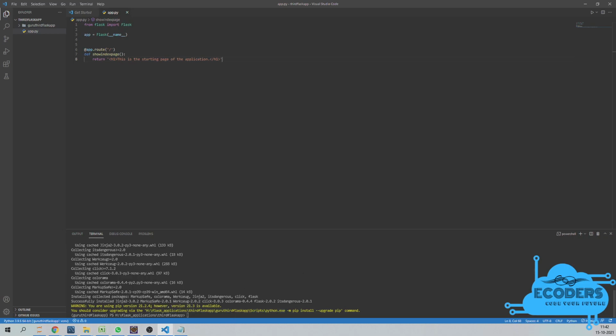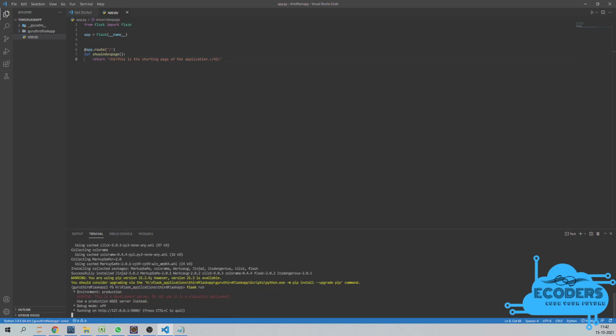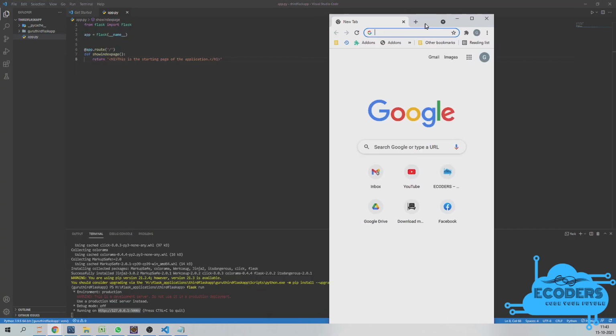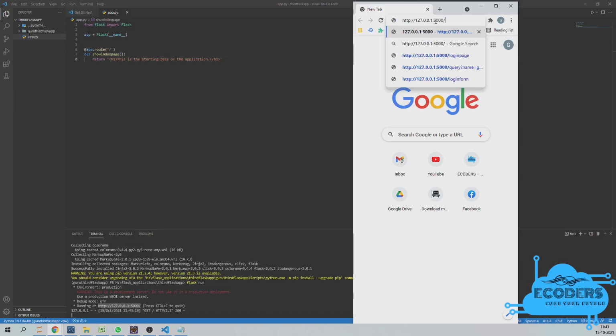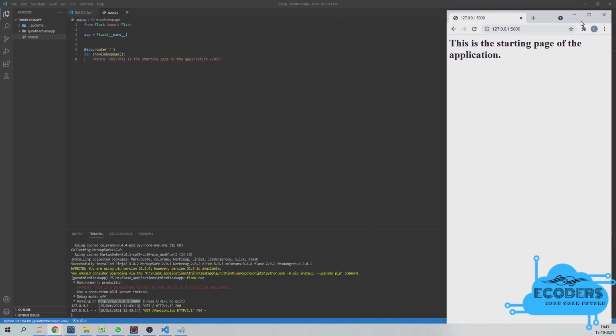To run this program, all you have to do is come to the terminal and type flask run. That's it. So you say flask, space, run, hit enter, and it is going to start your application at this particular URL. Just copy this URL, go to any one of your browsers and paste it at the top. Let me enter that URL and hit enter, and as you can see, our starting page has just opened up.